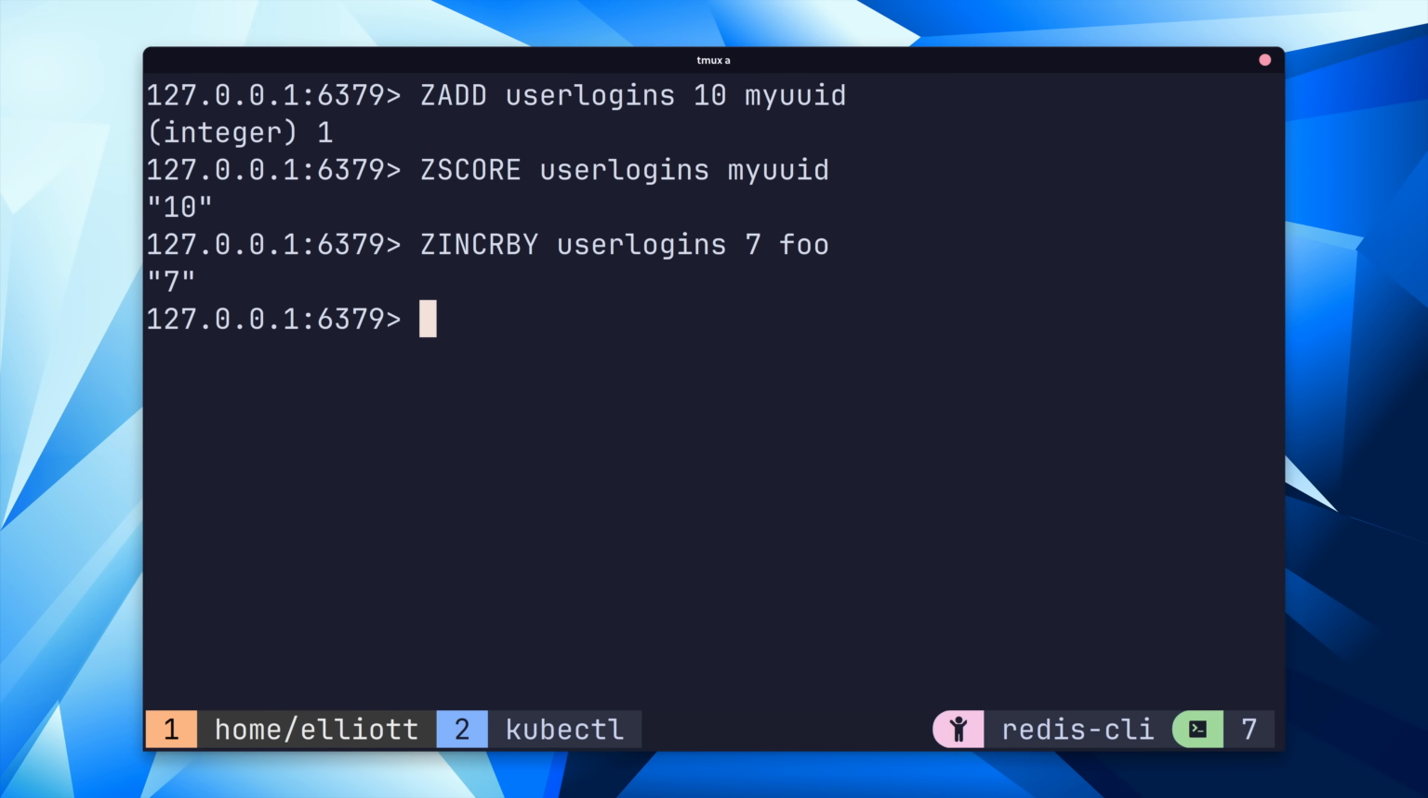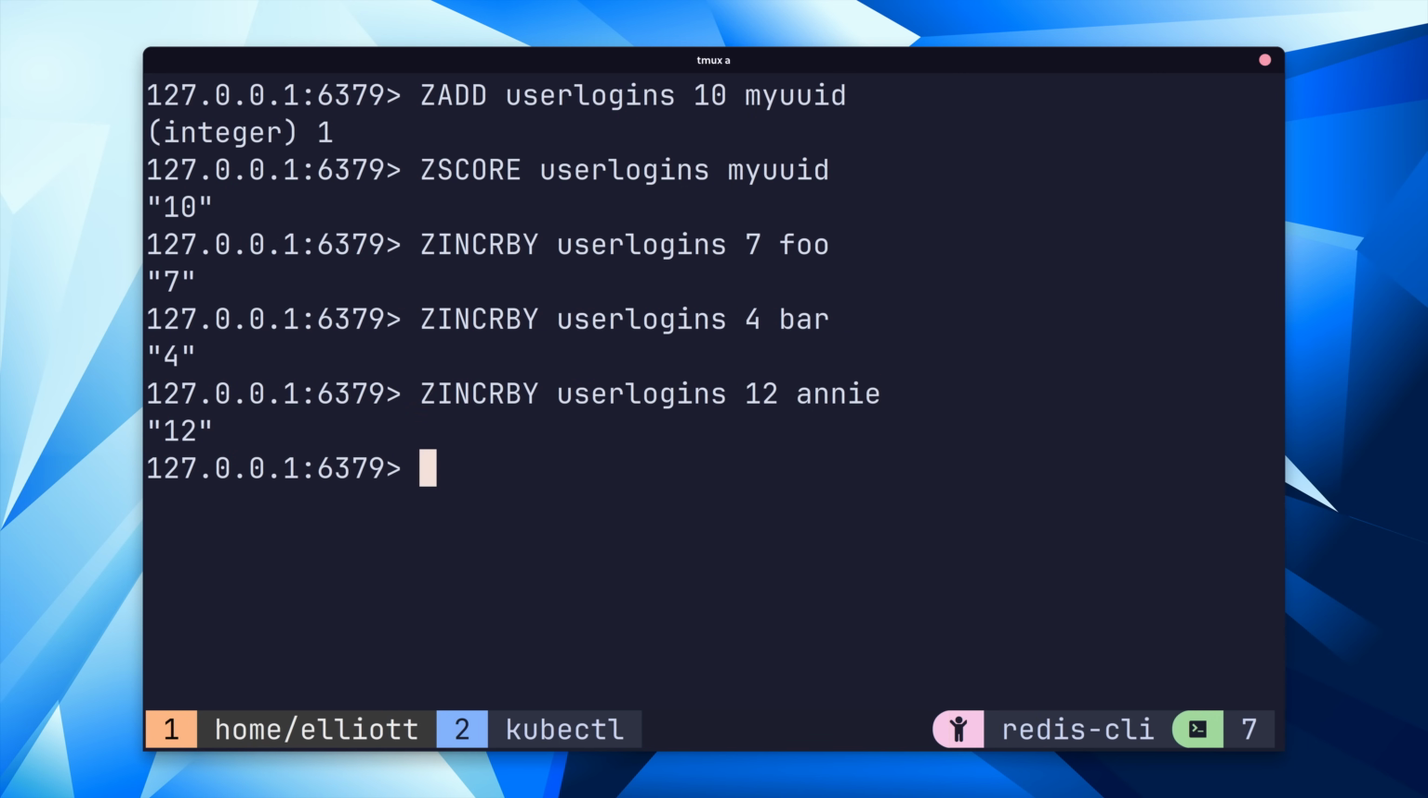That covers how to add entries to our set. Next, we're going to look at how to perform some range operations over the data within. Before doing that, I'm first going to add 3 other members to our set, each with different scores. Now that our members are added, let's ask some questions.